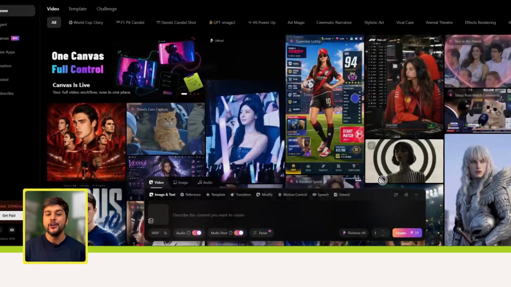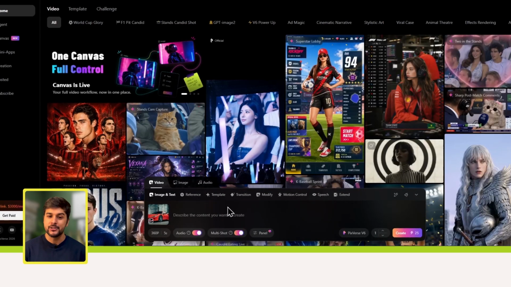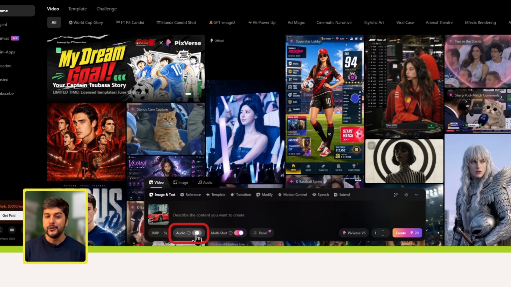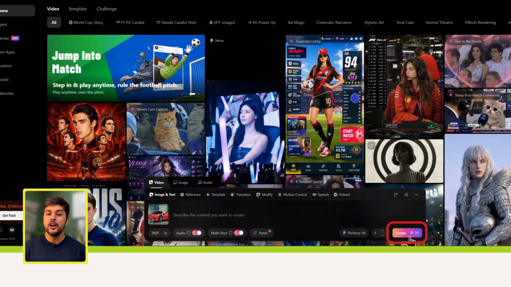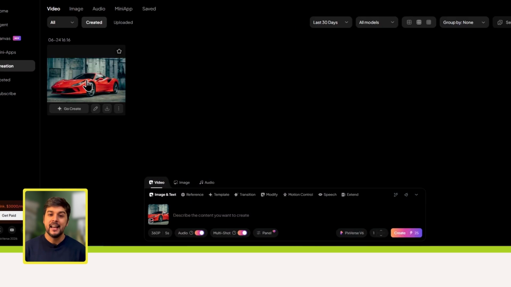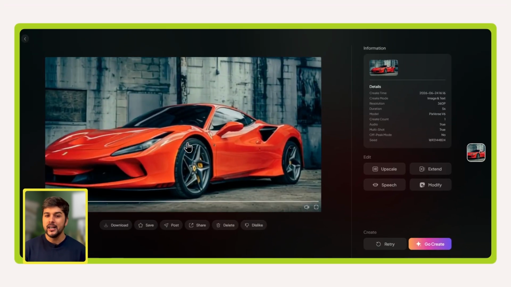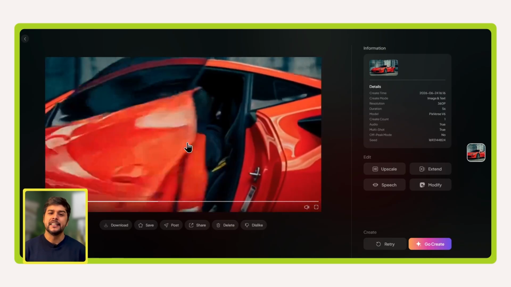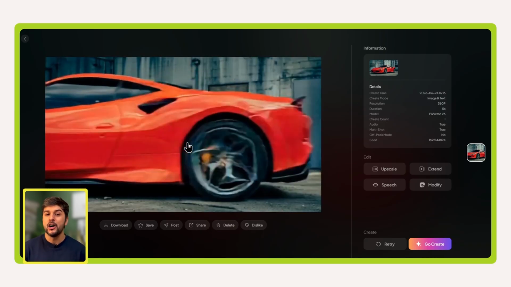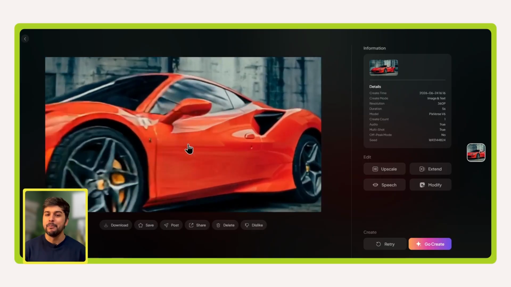Now describe the video you want to generate in the prompt box. If you want audio in your video, toggle on the audio option. Click on Create. This will cost you around 25 credits. And the output is really good. The video is realistic, good quality, and the best part is it comes with absolutely no watermark on the free version. That is a big win.